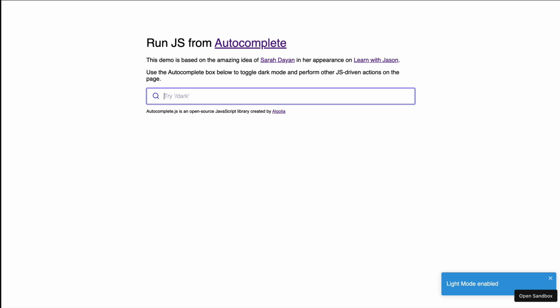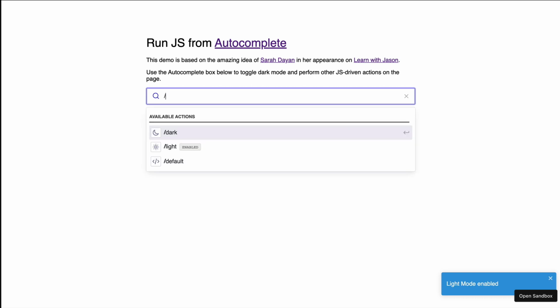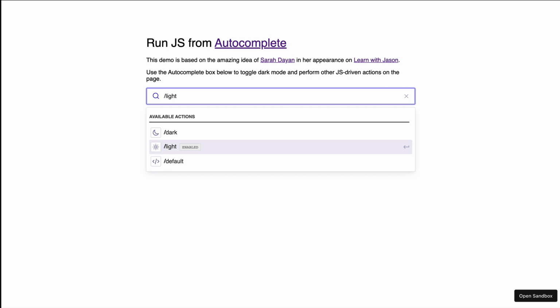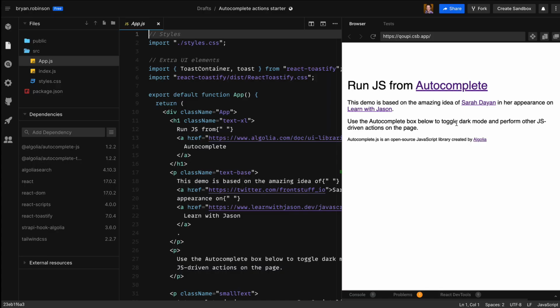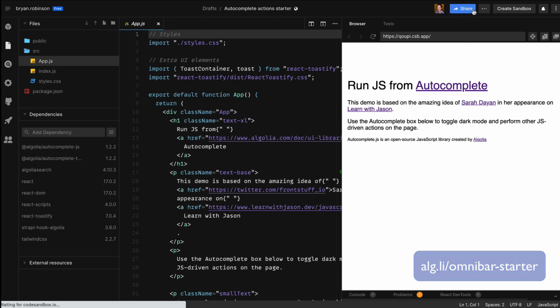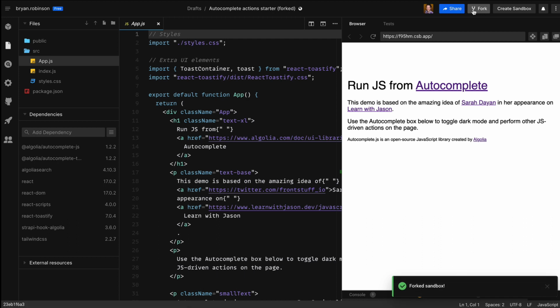And the omnibar itself will also be context aware, meaning we can showcase to a user which version is currently enabled for the application. Before we get started, if you'd like to follow along with this example, be sure to go down to the description and grab the CodeSandbox link, and then follow along by forking the CodeSandbox into your account and creating a new starting point for yourself.